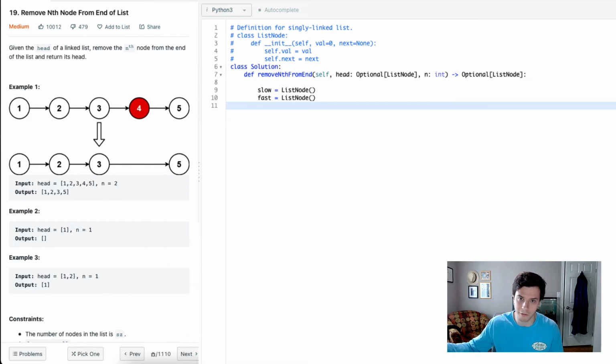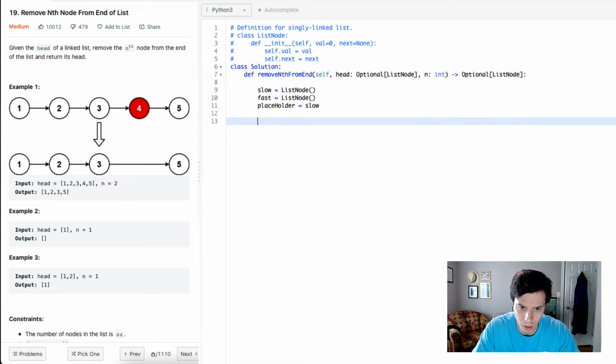We're going to first iterate our fast pointer forward n+1 positions, and then we're going to keep going for both of our pointers 1 position at a time until our fast pointer is outside of the list. And then we're just going to skip a spot with our slow pointer. So it's going to look like this. We first initialize our 2 pointers. Now, we're going to create, I'll just call it placeholder, and we're going to set it equal to slow.